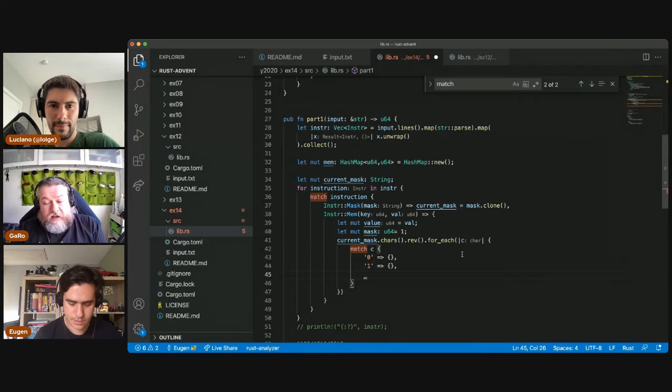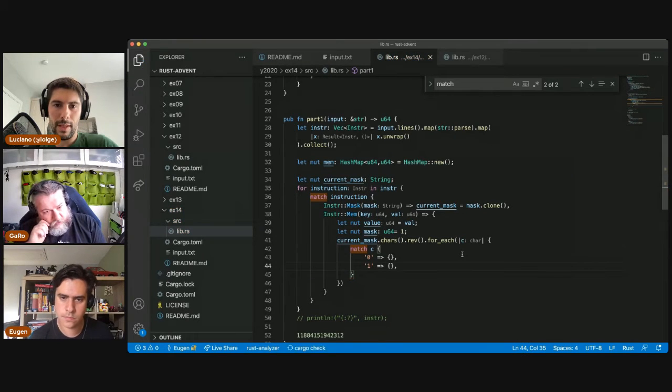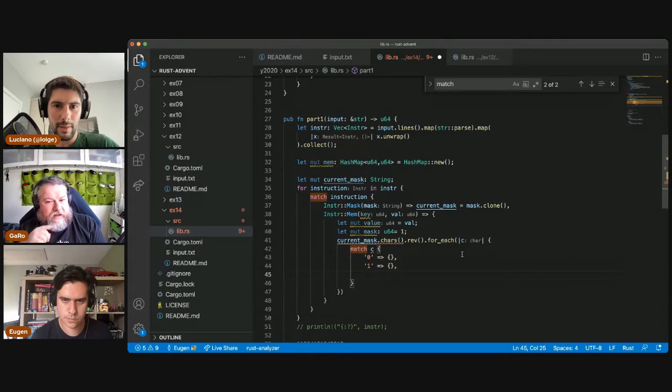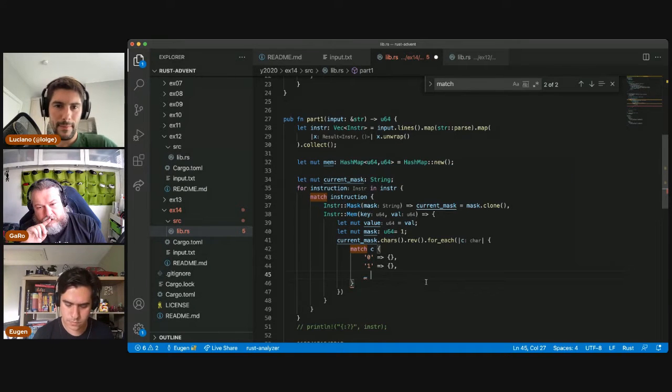So now, if it is a 1, do we care about default? We don't. The default is just underline. I don't know what is happening if you match an X and you didn't take X into account. The match needs to be exhaustive, so Rust is going to complain. So the underline, the little arrow, the fat arrow. Okay, and nothing to do.